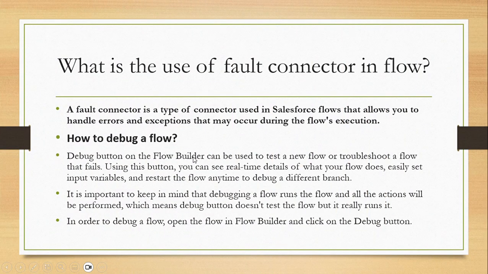What is a fault connector in Flow? A fault connector is a type of connector used in Salesforce Flow that allows you to handle errors and exceptions that may occur during the flow execution. How to debug a flow? Using the debug button, you can debug your flow.